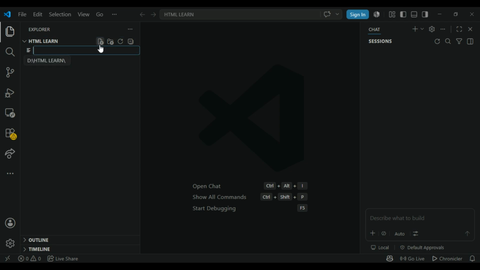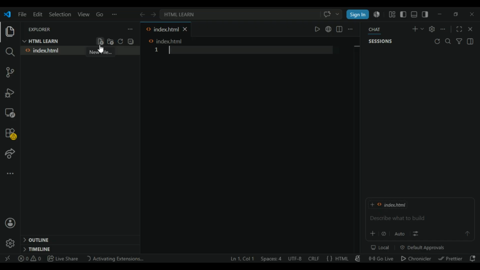So I'm gonna name it something like index.html, or you can just name it the first lesson.html. Alright? And so right now I'm just gonna tell you guys the whole definition of this HTML. So HTML is hypertext markup language.